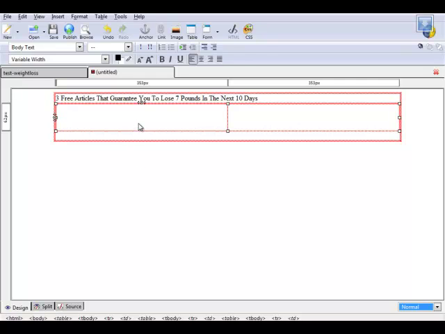So now I've got 2 rows in this table, and I've got another table inserted in here that has 2 columns. Over on the left hand side, I'm going to put a short little description about these 3 free articles that I'm giving away. Then over here on the right hand side, I'm going to put a little lead in and then my opt-in form code. So I'm going to start out over here on the left hand side and just type a little descriptive text about these free articles that I'm giving away.